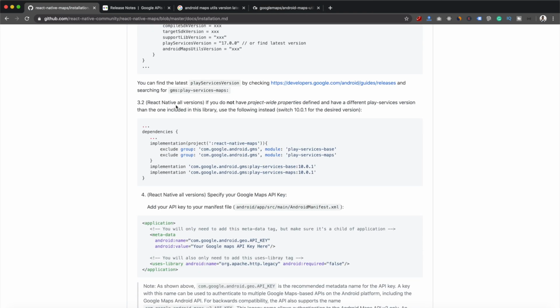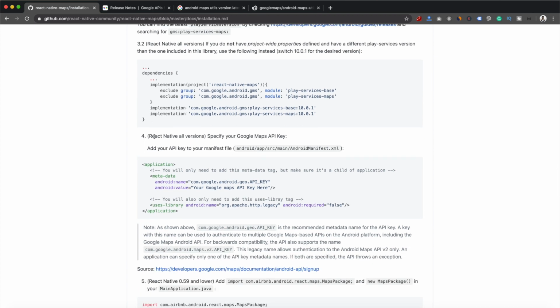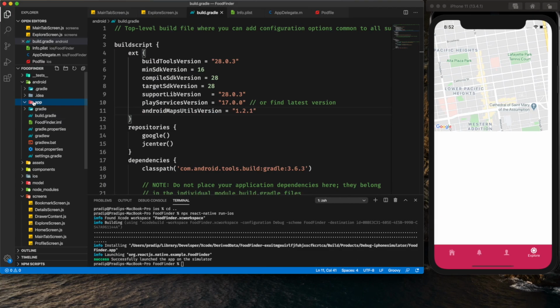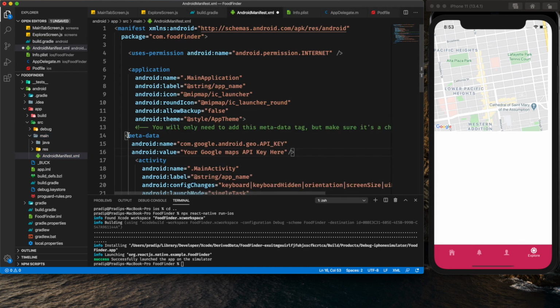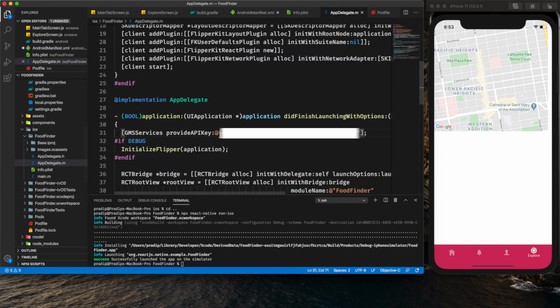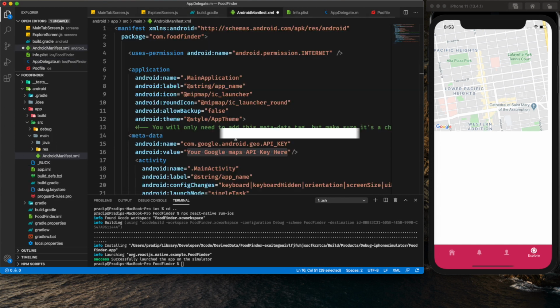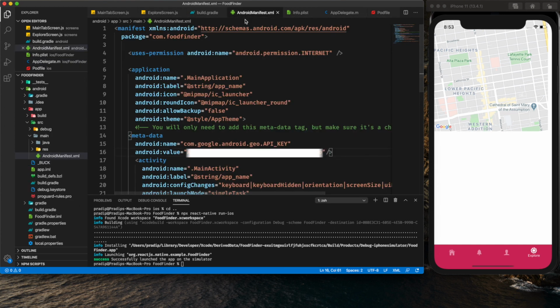So this is also for React Native all versions, but it is only for if we are not using the project wide properties. As we are using the project wide properties, we need to skip this one. And then in step 4 we need to add this code to our Android manifest XML file. So I have copied it, and it would be within this path: android/app/src/main/AndroidManifest.xml, and here we can add this, and here we need to add the API key. So I'm copying the API key from here and pasting it here. Now save it.